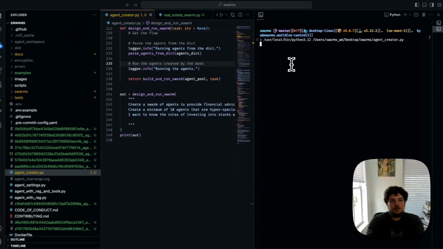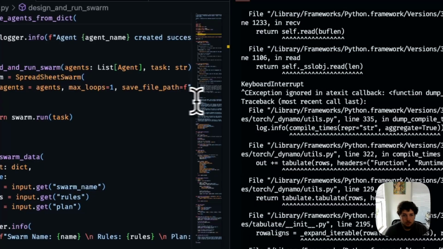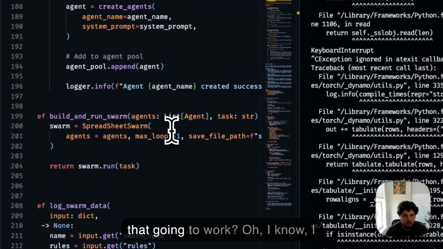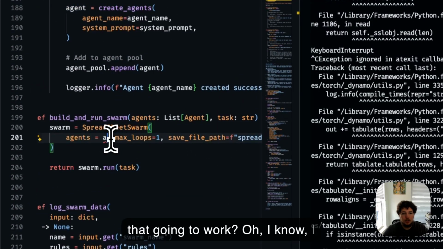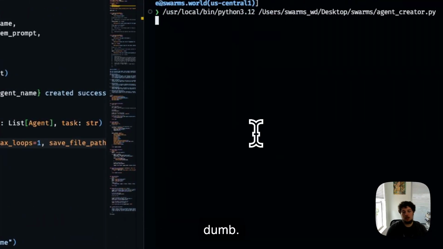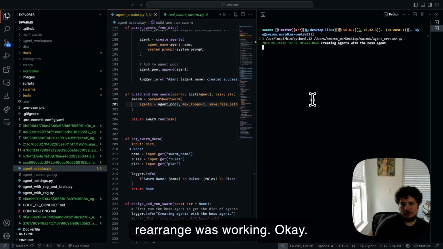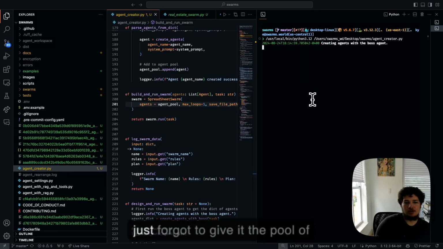Ah, yes. Oh, is that going to work? Oh, I know why it's not working. I'm so dumb. The rearrange was working. Okay, I just forgot to give it the pool of agents.